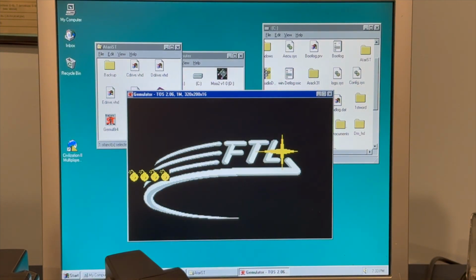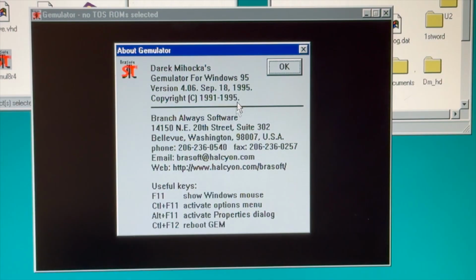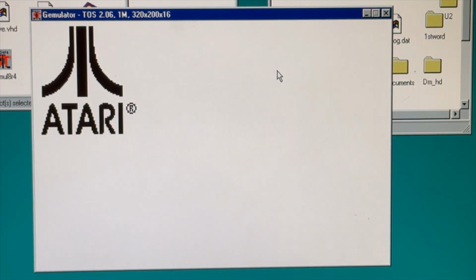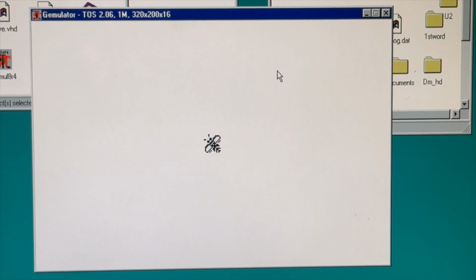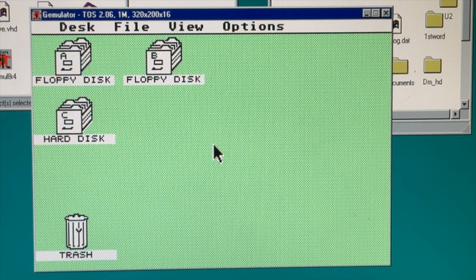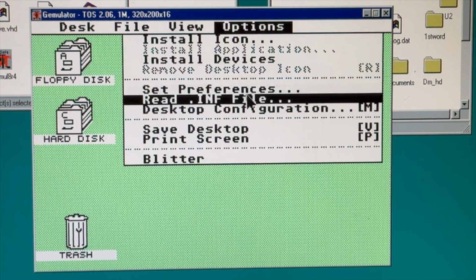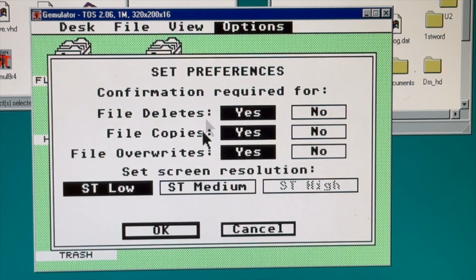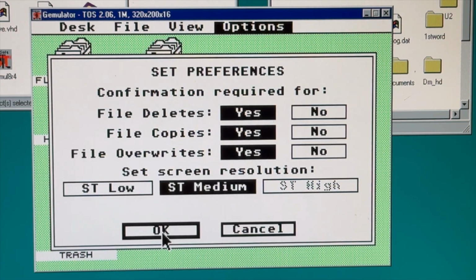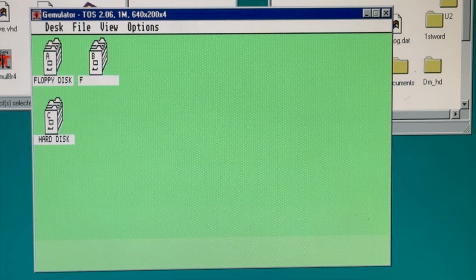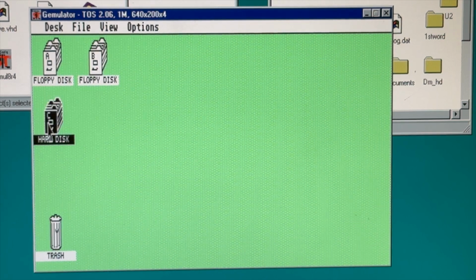Oh! I got the FTL, but bombs. Bombs, bombs, bombs. Okay. I've got two more chances, I think, that may work. Let's go with this guy. All right. We're going to need to change a little something here. Let's set the preferences. Let's make this medium resolution. And then we boot from the hard disk.